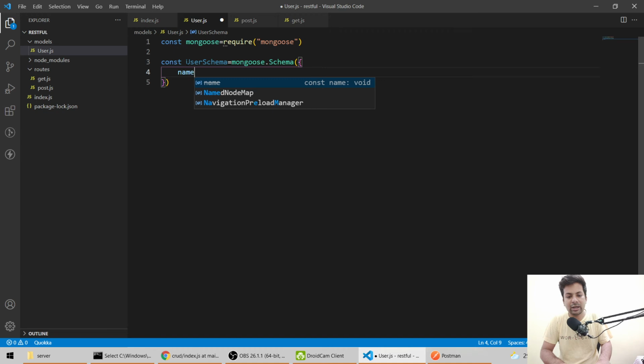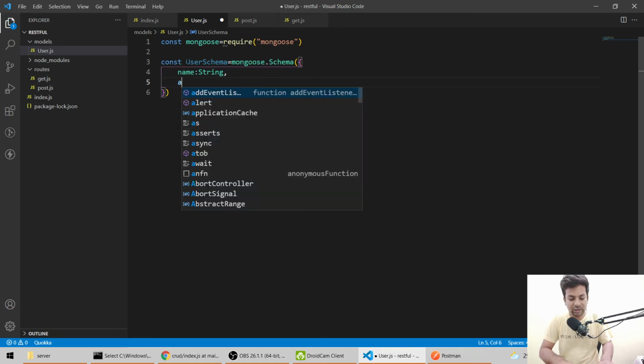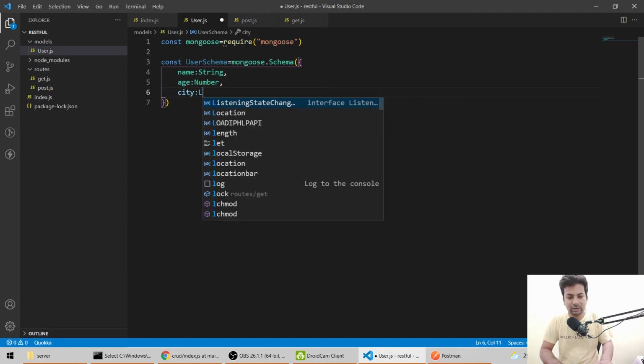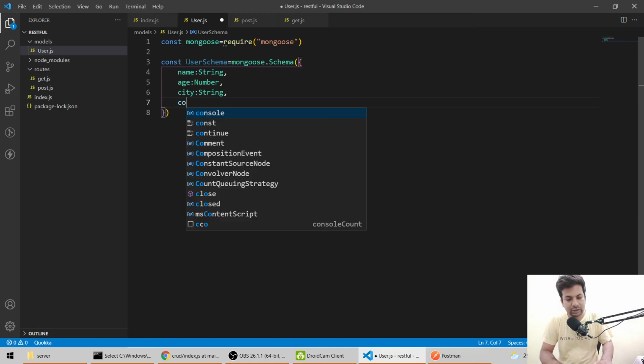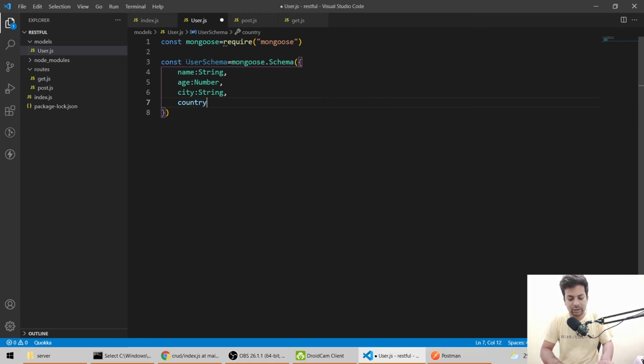So we'll have a key name and it should be a string. Then we'll have age, it will be a number. Then we have city and we'll make it a string. Then we'll have country. Let's take country as a thing, and it should also be a string. So this is our schema, we want values called name, age, city and country.